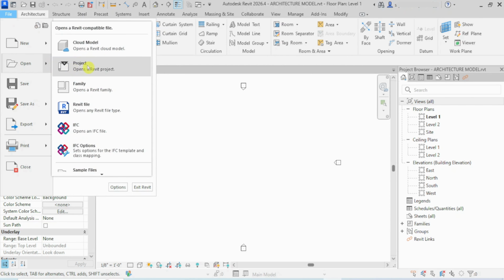I hope you really like this video on creating, saving and reopening a Revit project file or Revit model.